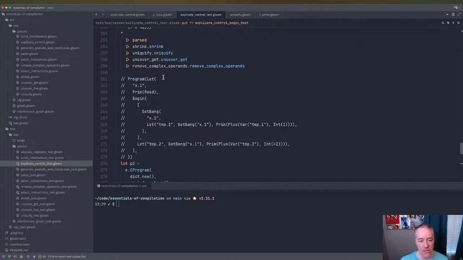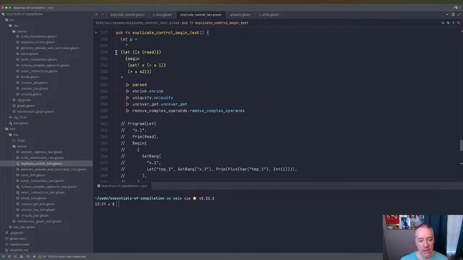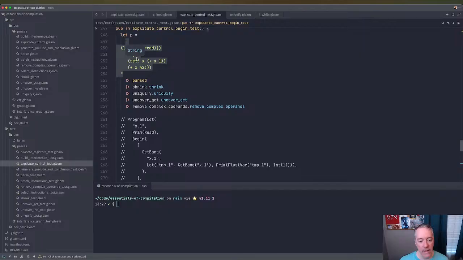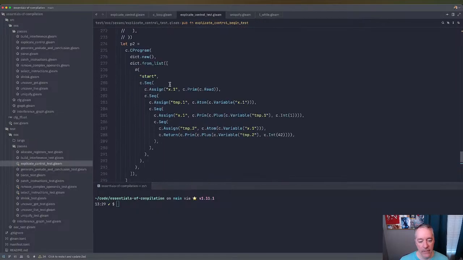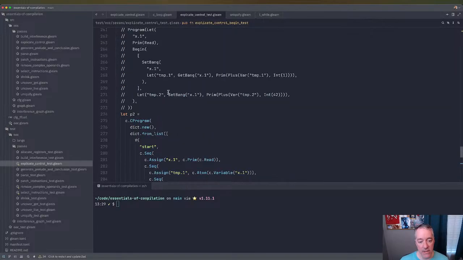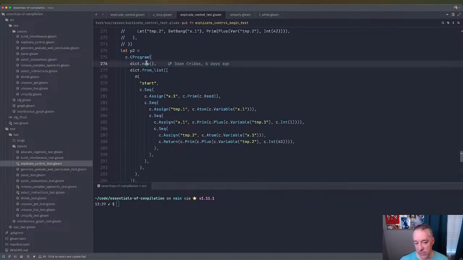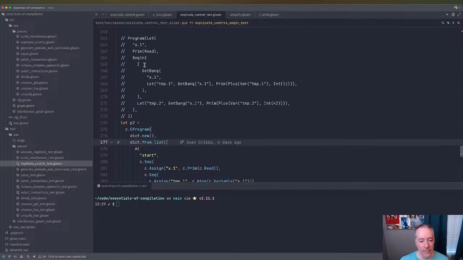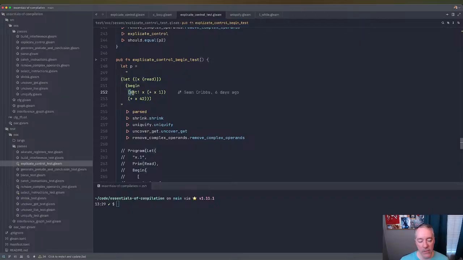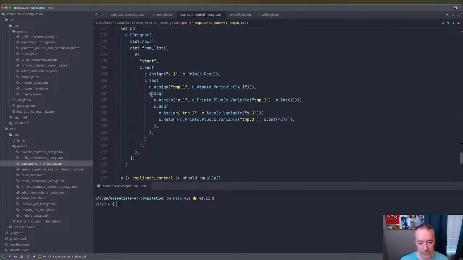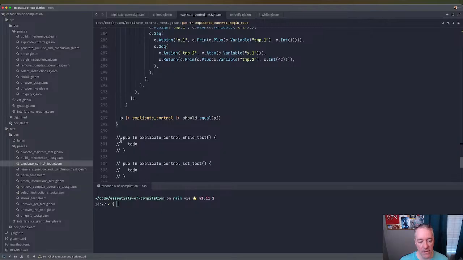So last time we wrote this test, which was taking this particular program and then passing it through our phase here and checking that the output matches what we expected, which it does. We got that test passing. But that was just a let with a mutable variable. We need to do some loops. And loops are a bit more complicated because they introduce a bunch of new blocks and identifiers.